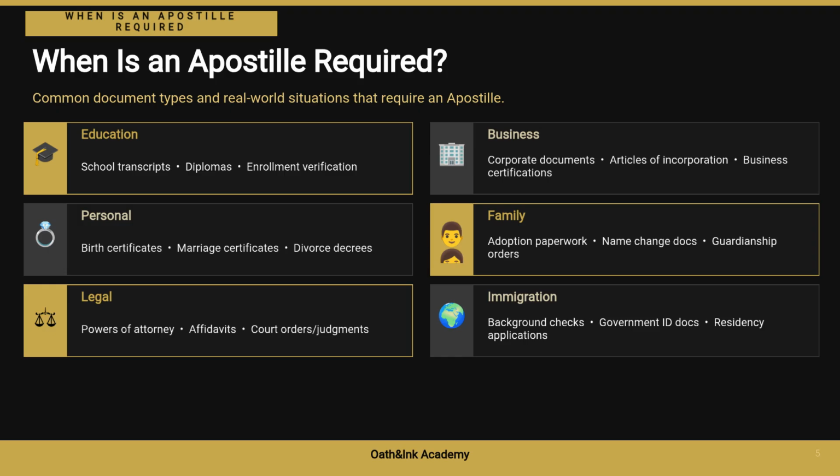This is where many people become confused. They assume apostilles apply to only one or two document types. In reality, apostilles are required across many situations. Students studying abroad need transcripts and diplomas authenticated. Couples marrying internationally need birth and marriage certificates. Businesses need corporate documents and powers of attorney. Families navigating adoption need specialized paperwork.